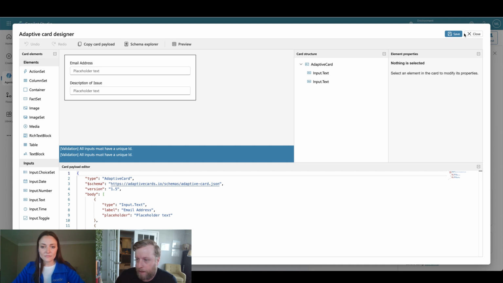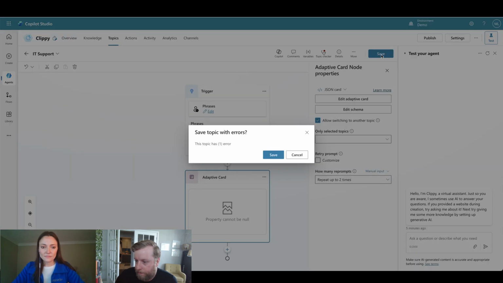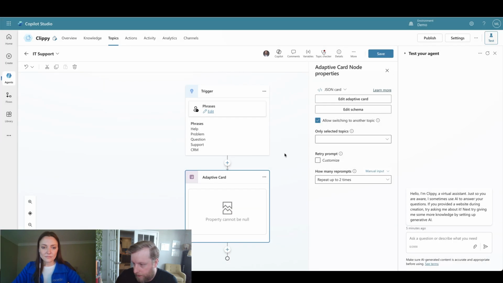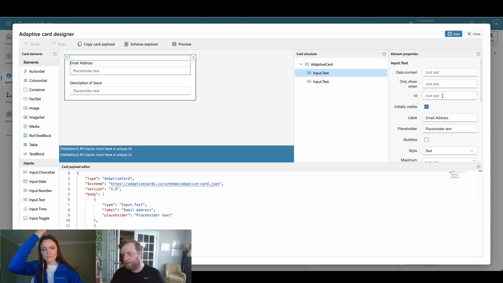Okay, so we're gonna save our card here. Now we're gonna close. And then we're gonna click save again. Oh, we got an error here. What's our error? We need an ID.